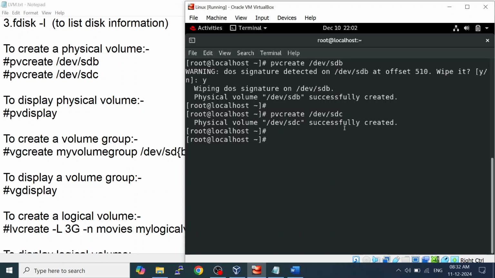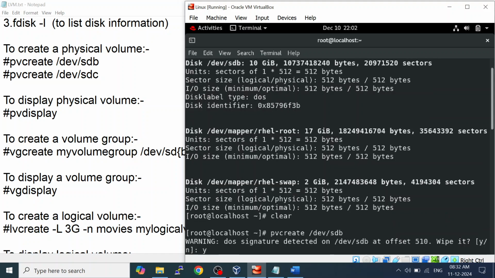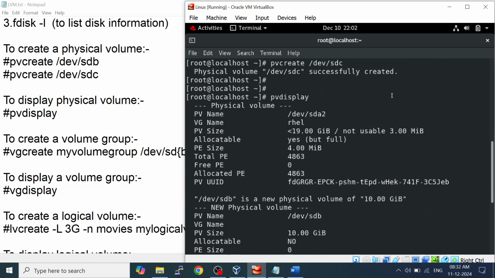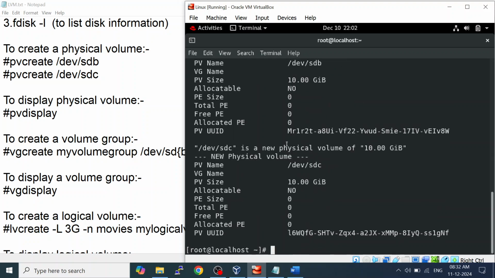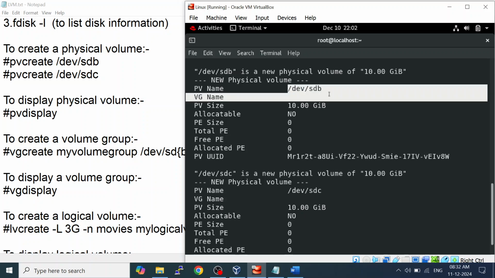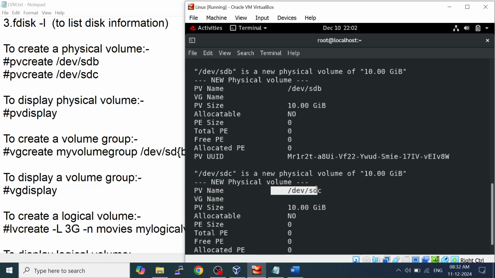So what we have done? First we have converted it into physical volume, then we will combine both. If you want to see the physical volume, we have pvdisplay. With pvdisplay, here you can see device sdb and device sdc, and both are of 10 GB. Is it clear till here? Any confusion?